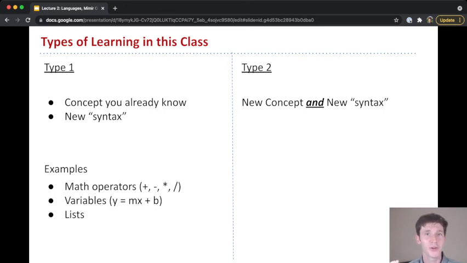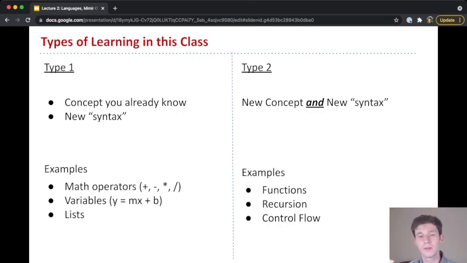And maybe to make this more concrete, the first type of learning is, for example, math operators. You're familiar with addition and subtraction and multiplication. You're probably familiar with variables from algebra classes. You had y equals mx plus b. You're potentially familiar with the concept of lists, or just multiple things on a list, like on a shopping list. But you'll see some new things that you'll have to learn both the syntax for in Python, but also the whole concept of a function, of recursion, of control flows, of memory, computer memory.